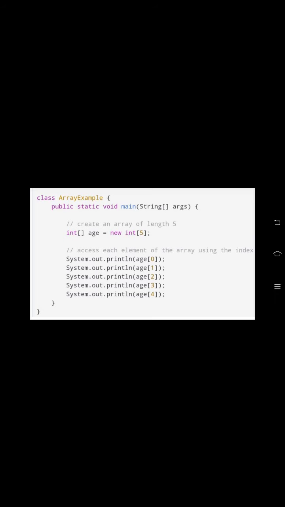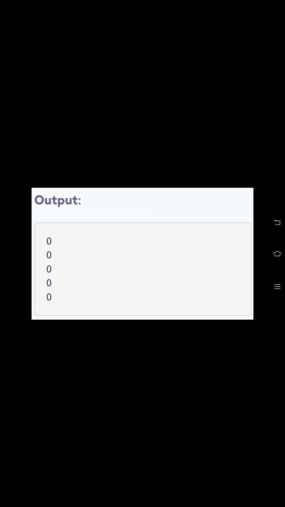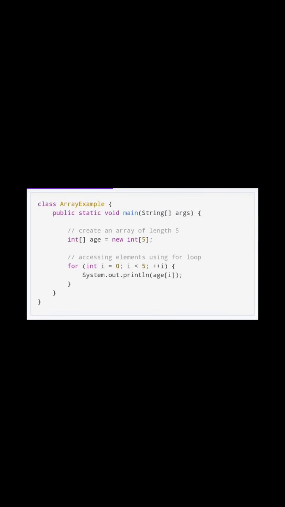And we will run this program. The output will be like this. In another example, we have created an array named age. However, we did not assign any values to the array. Hence, when we access the individual elements of the array, the default values are printed to the screen. Here, we are individually accessing the elements of the array. There is a better way to access elements of the array using a loop, generally a for loop.